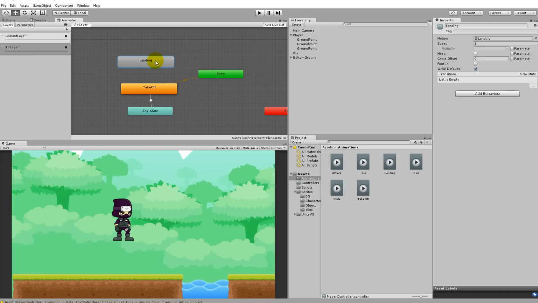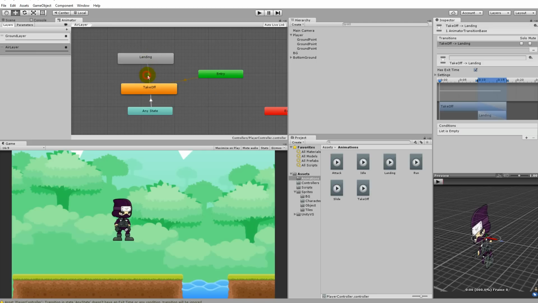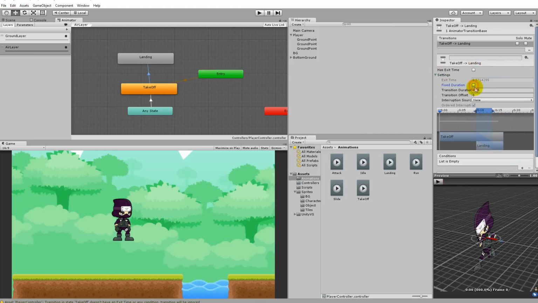Then we will need to go from takeoff into landing here. We can do that by right clicking, make transition, click on landing, and then we'll have to add a condition. First of all, we need to remove the exit time, we will need to remove the fixed duration, and we will click on the transition duration and set it to 0. When you've done that, we will need to add a parameter for transitioning to the landing here.